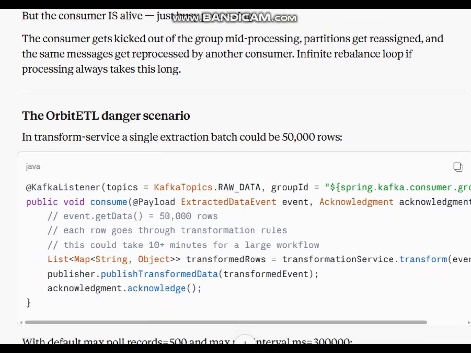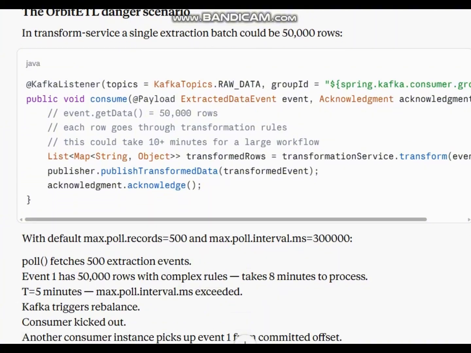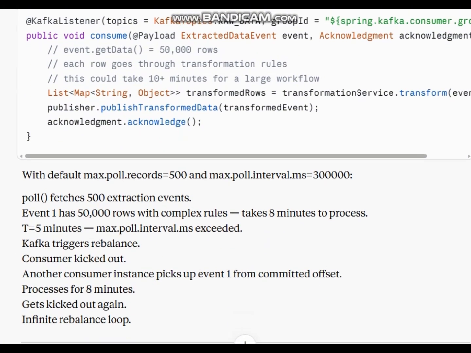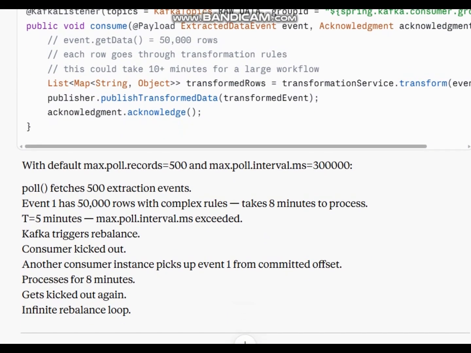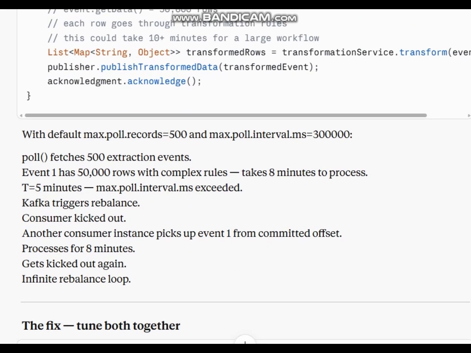The Orbit ETL danger scenario. In the transform service, a single extraction batch could be 50,000 rows. Code block: with default max.poll.records of 500 and max.poll.interval.ms of 5 minutes, poll fetches 500 extraction events. Event 1 has 50,000 rows with complex rules and takes 8 minutes to process. At 5 minutes, max.poll.interval.ms is exceeded.